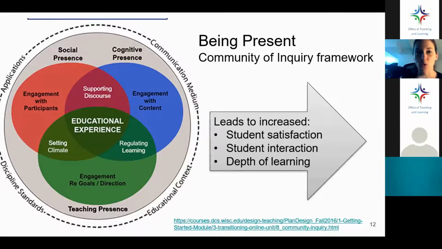And effective courses we find have instructors utilizing all three types of presence throughout the course. And again, this leads to all sorts of good outcomes for students, including their motivation, but more importantly, their learning in the course as well.